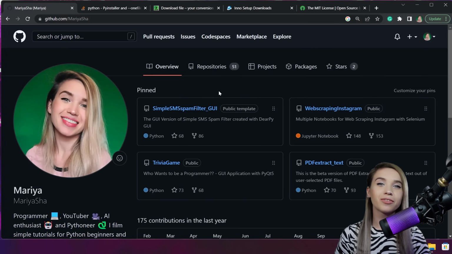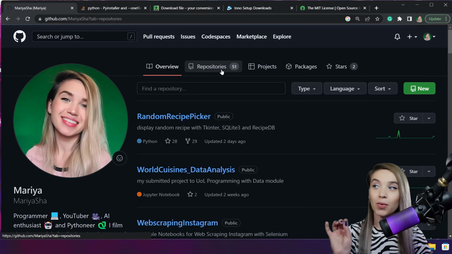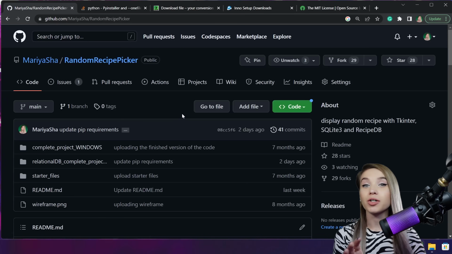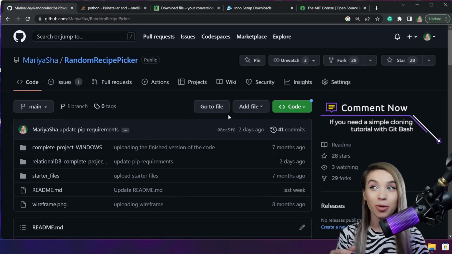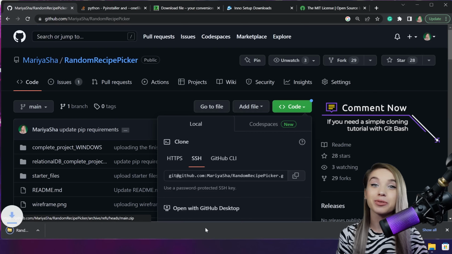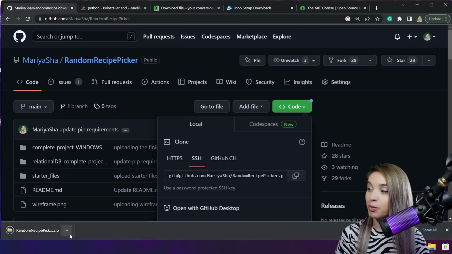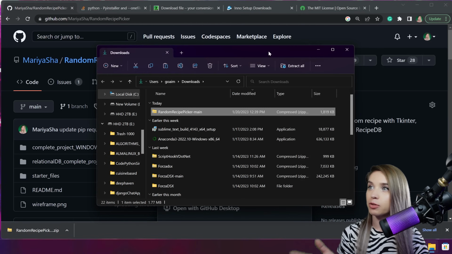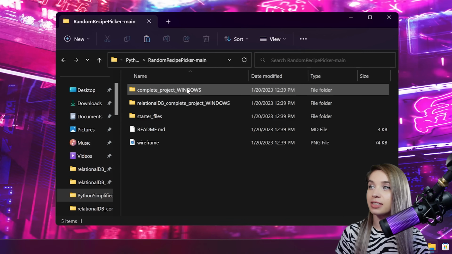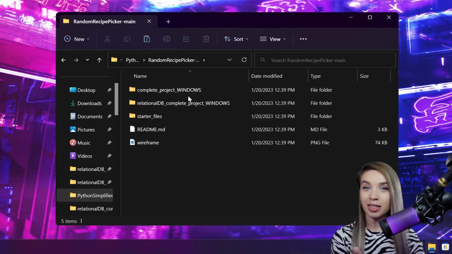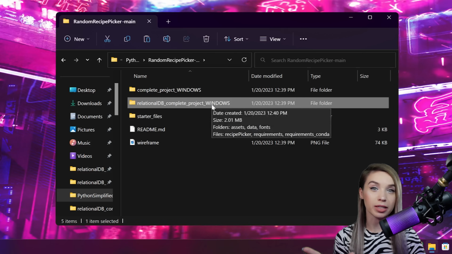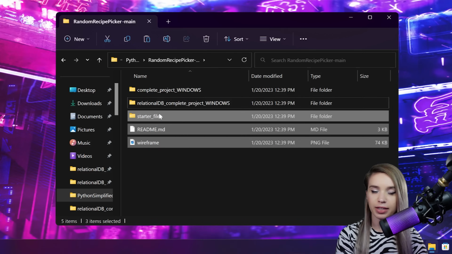So first things first, we will navigate to my random recipe picker repository. And we can either clone it like true professionals, or we can just click on code and then download zip, which is the lazy approach. Then we will extract it somewhere in our file system. We will, of course, navigate inside, where we will only keep the folder named Relational Database Complete Project Windows. We can dispose of everything else.